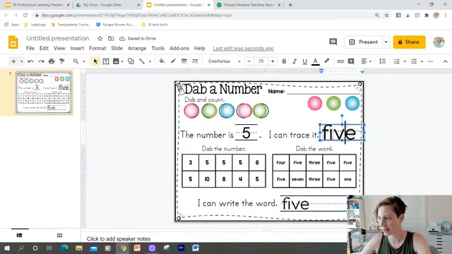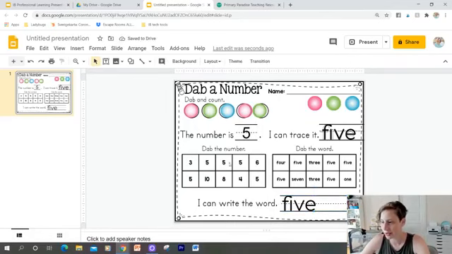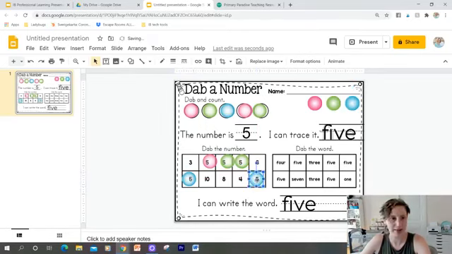And what size is this? 75. Again, these are just things to make it look a little nicer. And then for this, they would dab the number. So every time they see a 5, they're going to cover it up like this. And because I grouped a bunch of those on there, they have a lot that they can see. And then dab the word, same thing, 5, 5, 5.